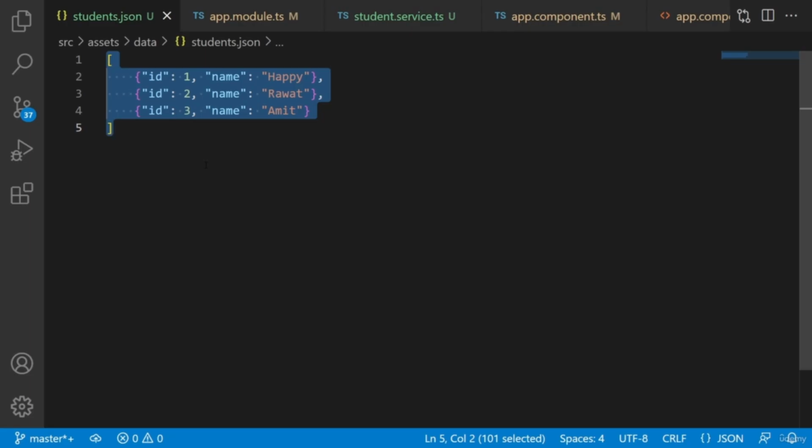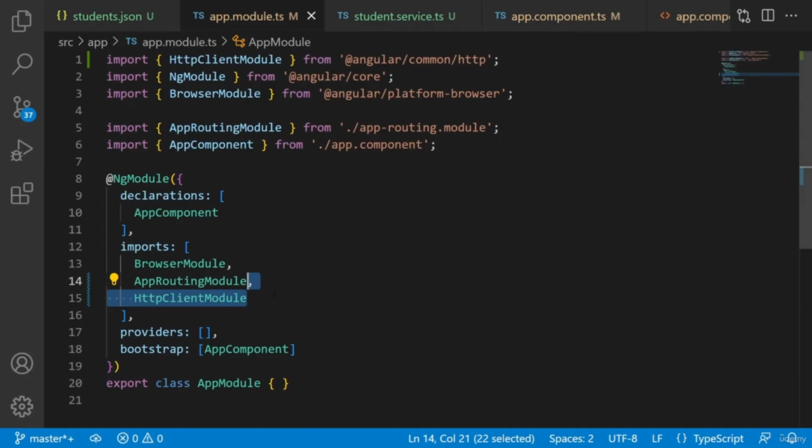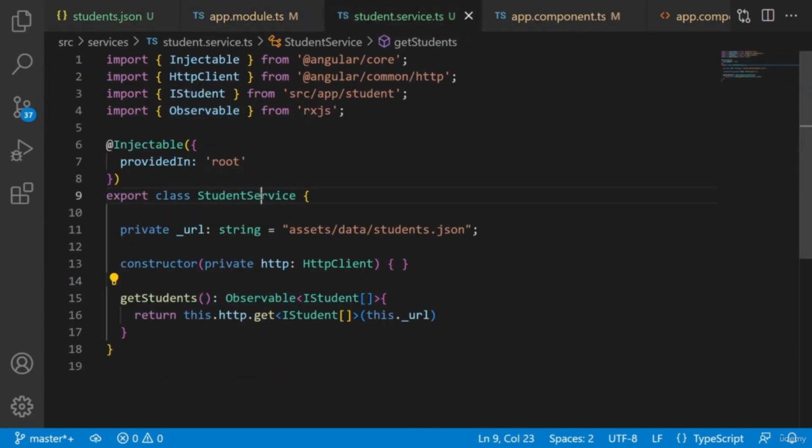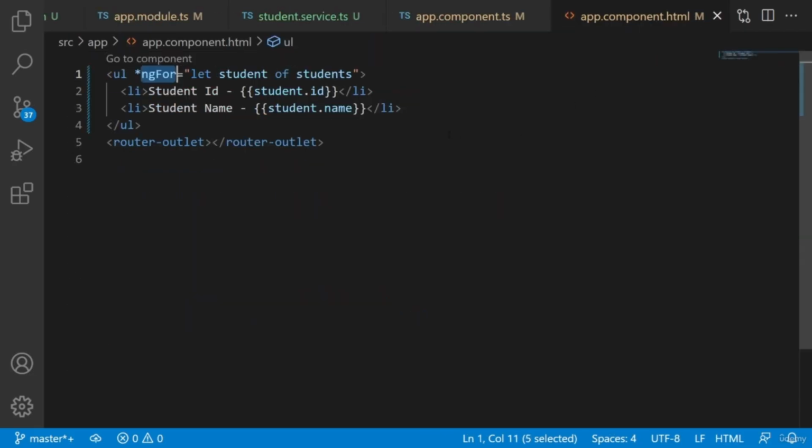First, we created the data in the JSON file. Then we imported the HttpClient and HttpClientModule in the app.module.ts file. Then we created the student service to set up the observable and HttpClient to receive the data from the URL. Then we subscribed to the observable in the app component TypeScript file. And at the end, we displayed the data in the app component HTML template file. This is the answer to this question.